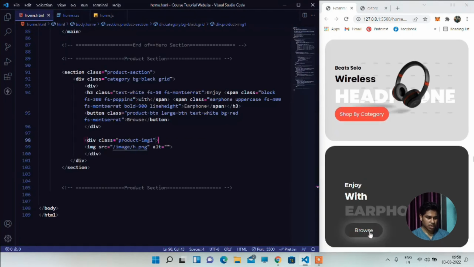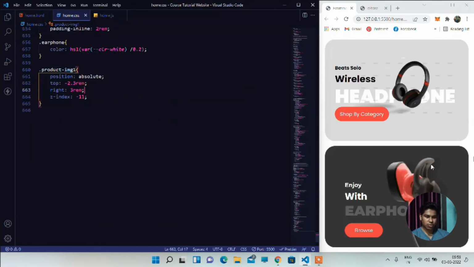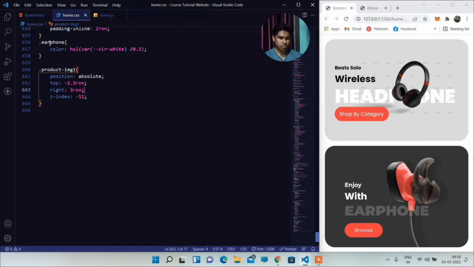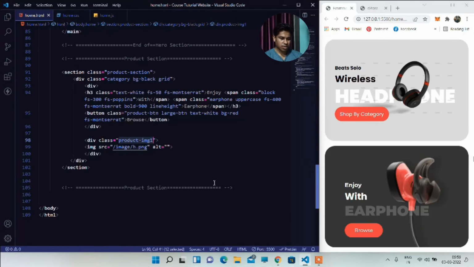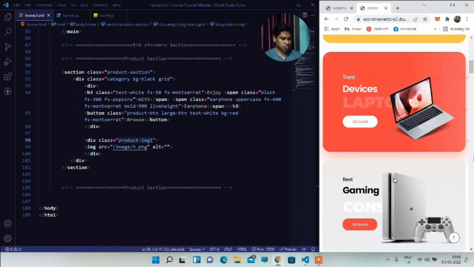Let's see if my button is working fine. Let's copy this, come here and simply change it. So this is how it will look. I forgot to add the one, so let's come back to my HTML again, and it looks fine. Let me scroll. So these are the things.